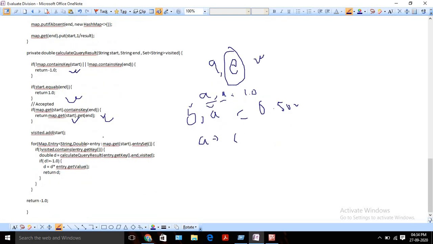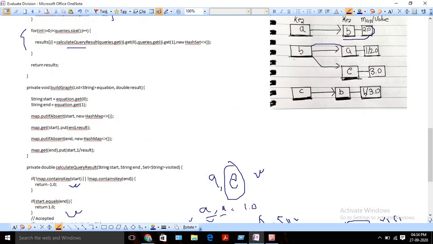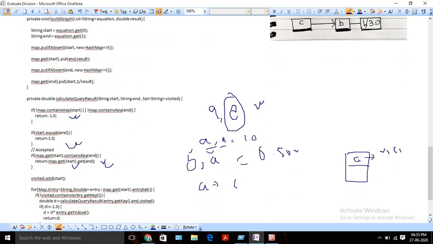If it is not direct, suppose we are finding A to C. Here we took one set, and in the set we initially added A. Why did we add it? That means we already visited A, so that we should not come back here. Now we are iterating, picking the map value for A. Here we have only B, and we pick that, go through each value for A, and call this same method recursively. So here B will be the start, the end will be C, and visited will be A only.